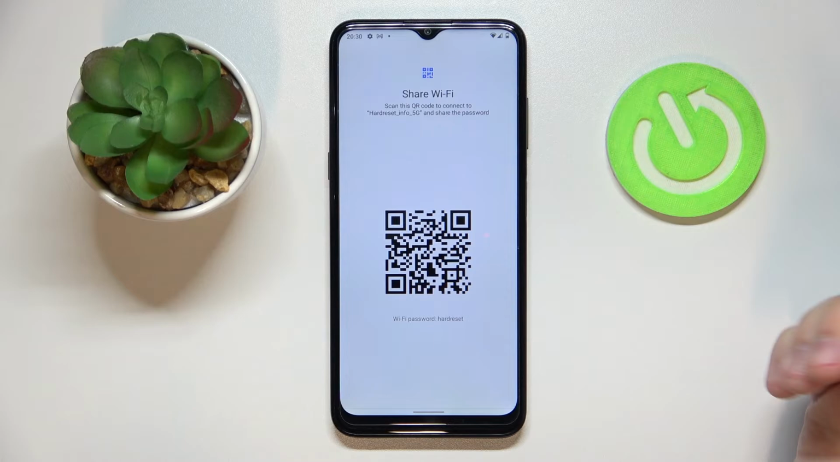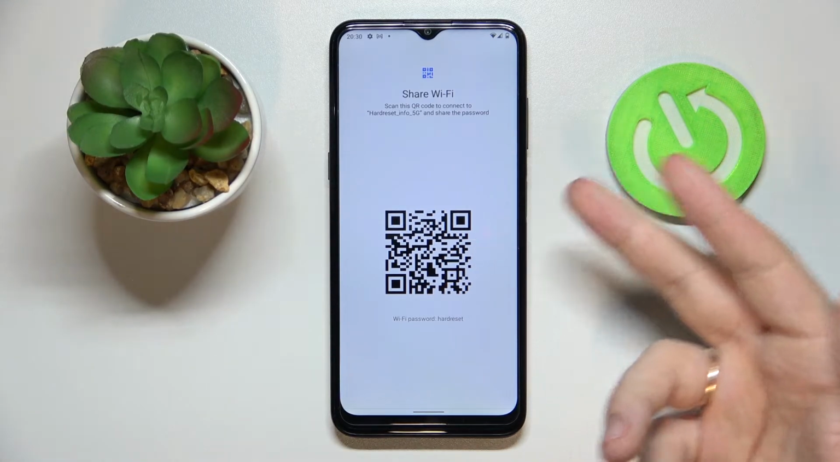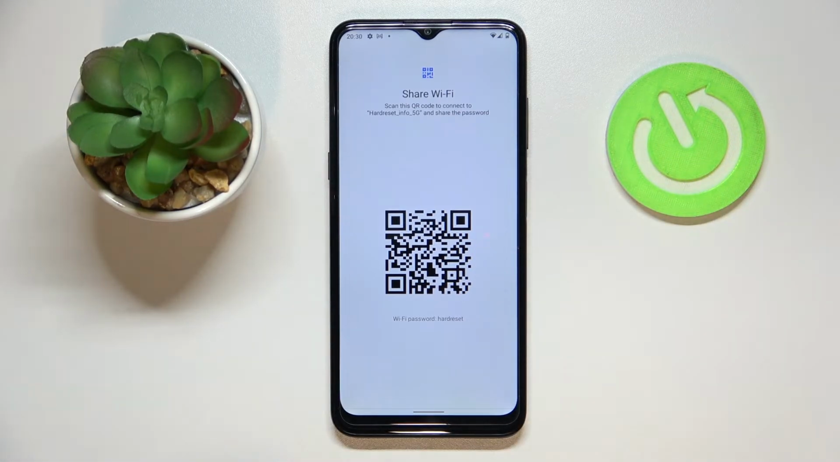to this network. So from here you have two ways of actually connecting to it, either by manually finding it on your second device and manually entering the password that is shown right here, or you can go ahead and scan this QR code. Therefore your smartphone will be automatically connected to this network.